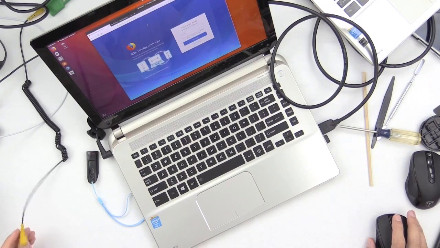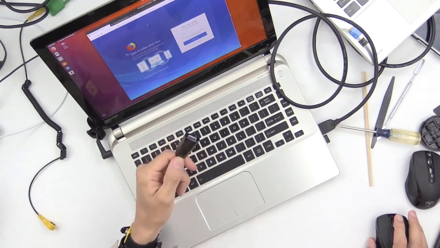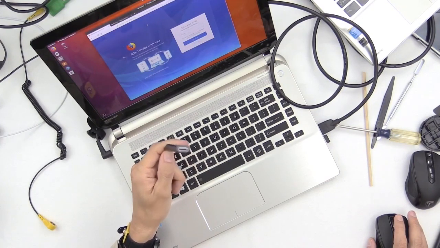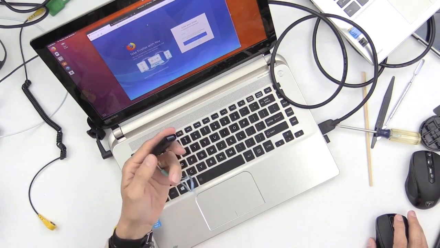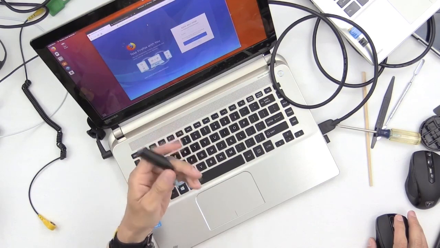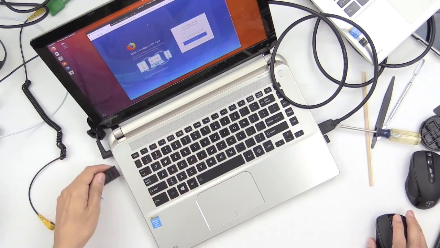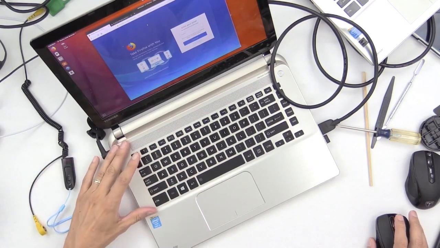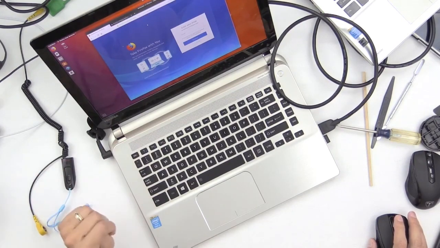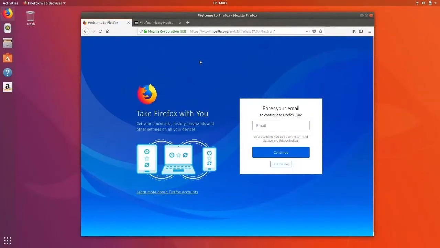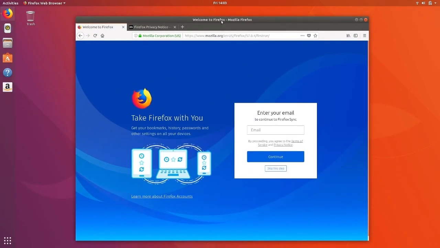I created a boot USB drive using Rufus and copied over the Ubuntu version 17 ISO to this and plugged that in, installed it onto this system, and all told took about 10-12 minutes. So it looks like it's installed good, and you can see it here running Firefox, and it's much more efficient, runs a lot better than Windows 10 was.